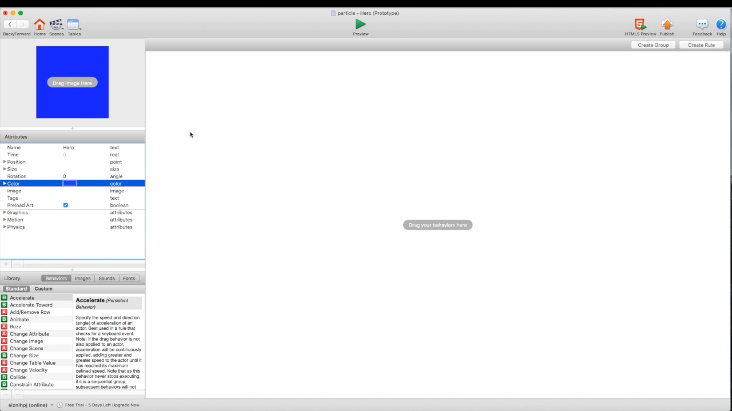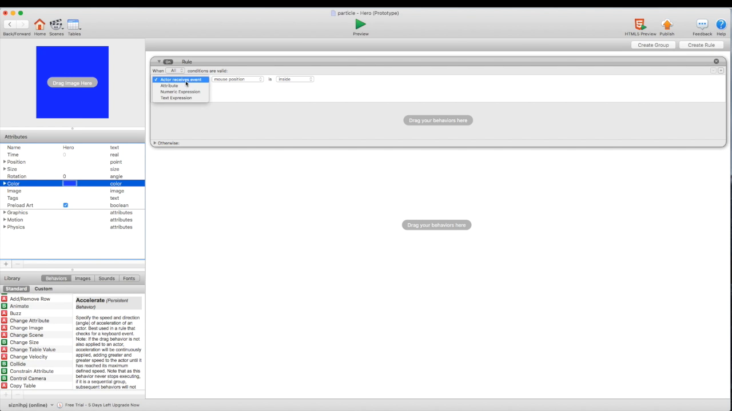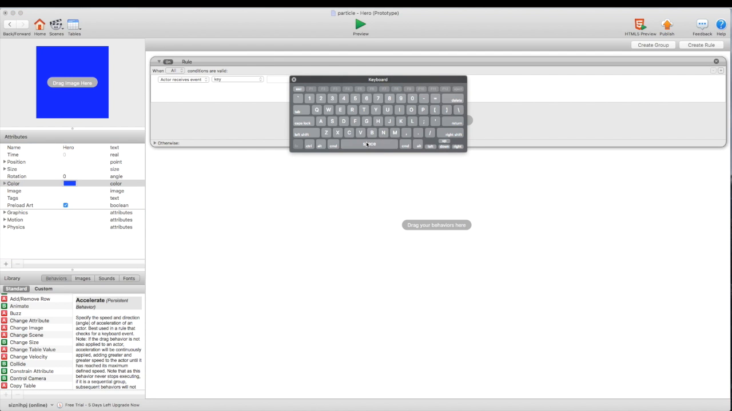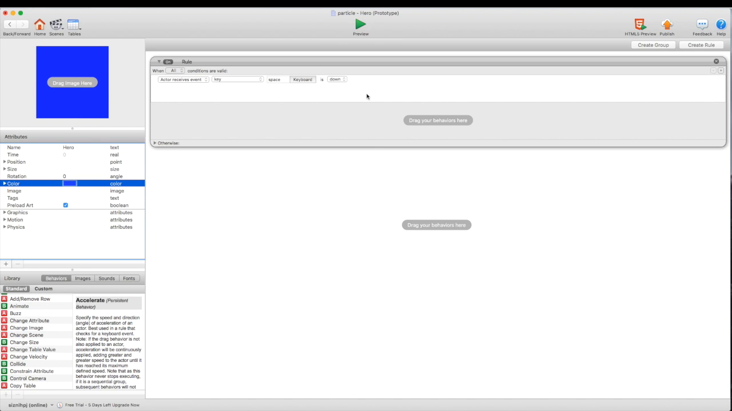So what you want to do with the hero is put in attributes that give the hero the ability to shoot. As I scroll through, because I haven't used Gamesalad in a while, please forgive me. You have to make a rule. When an actor receives event, I'm used to using buttons, so I'm going to use the keyboard. I like using the space bar to shoot. So when the space bar is down, what you want to do is spawn actor.